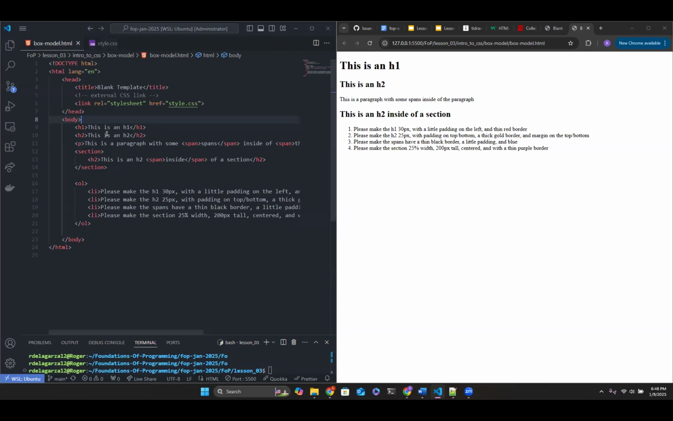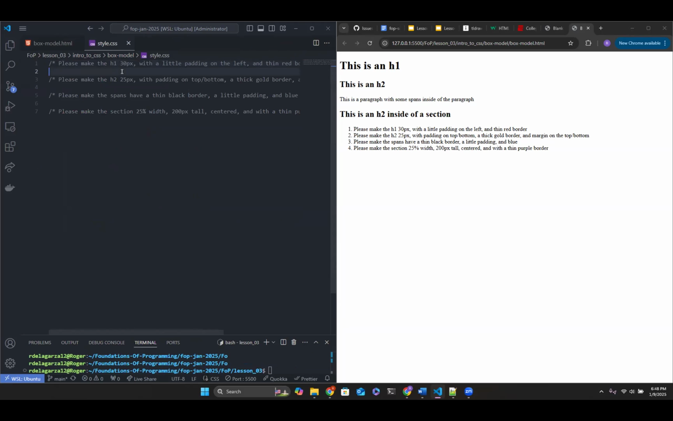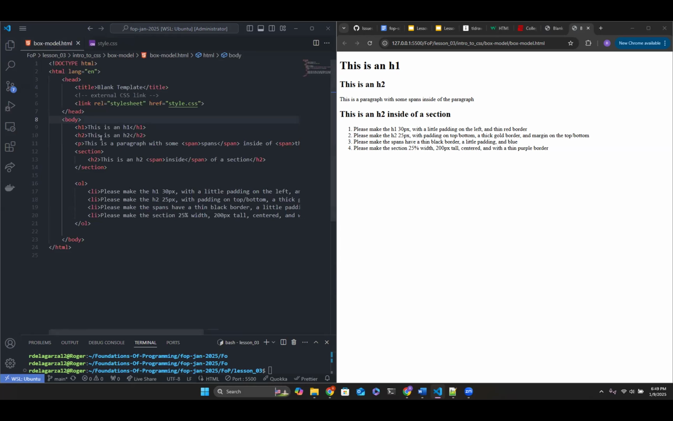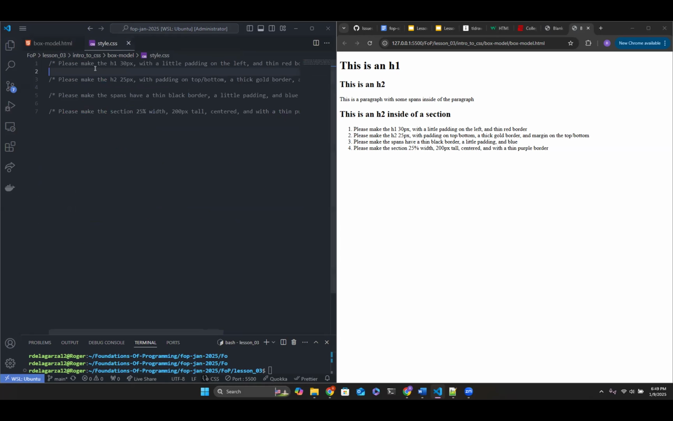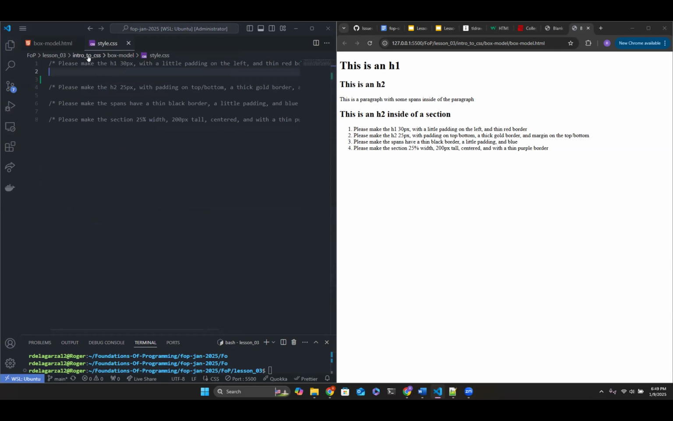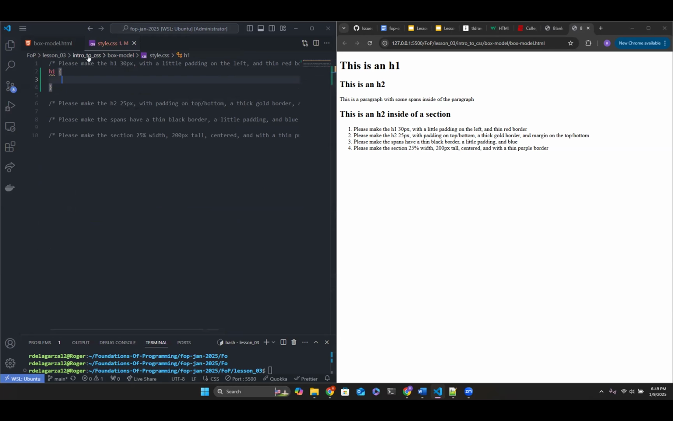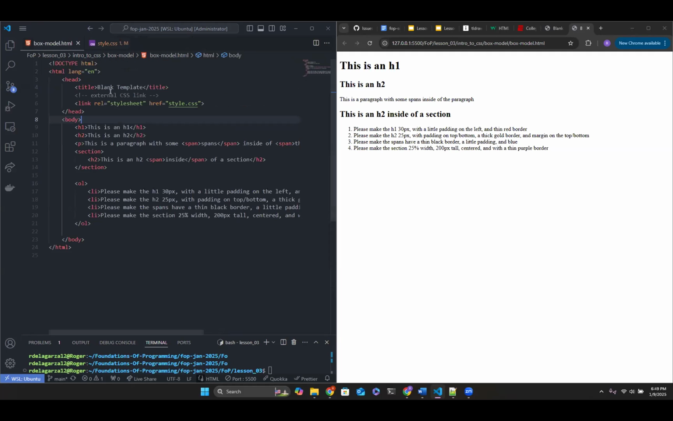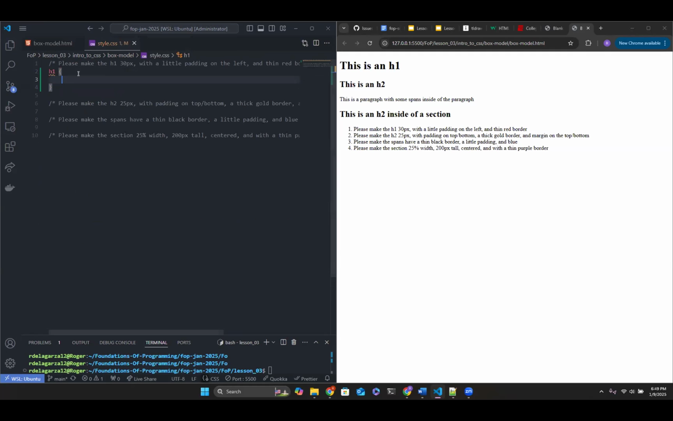Looking at this, I have the H1, this is an H2, a paragraph. We have a couple spans. Let's look at the CSS. We have to make the H1 30 pixels with a little padding on the left and a thin red border. And I think it just wants to get the H1 element. We don't see any classes or IDs, so let's go ahead and give that a try. We're going to say h1. And notice that we're not using divs here yet. We're specifically grabbing the element, right? So you can add padding, you can add a border, margin, as you've seen already, on a regular element. It doesn't have to be a div, but you can do it with the element itself.